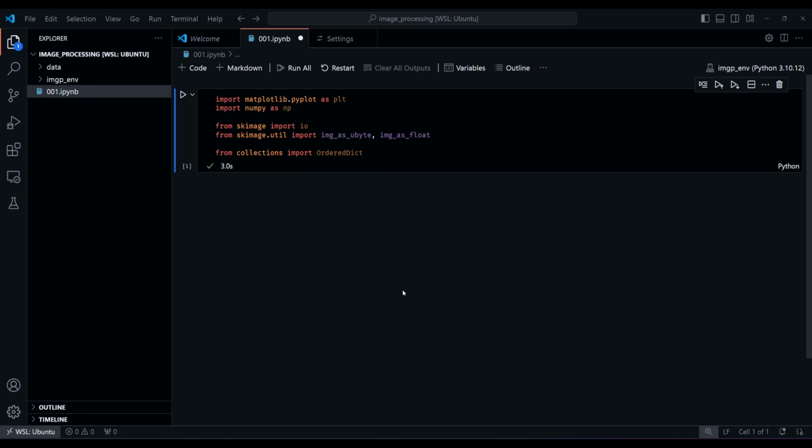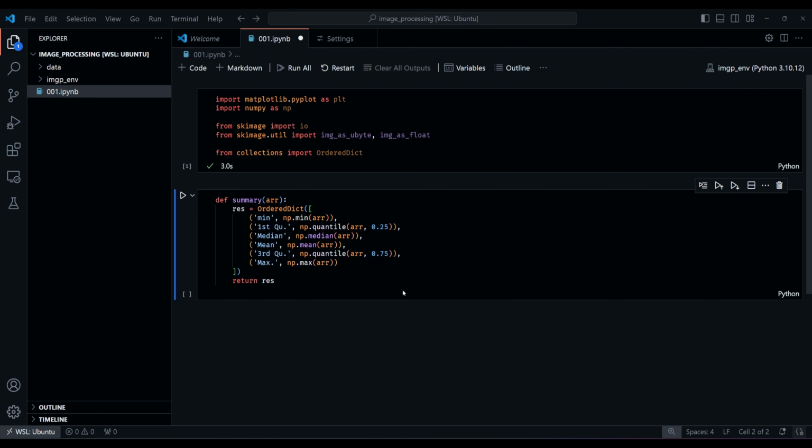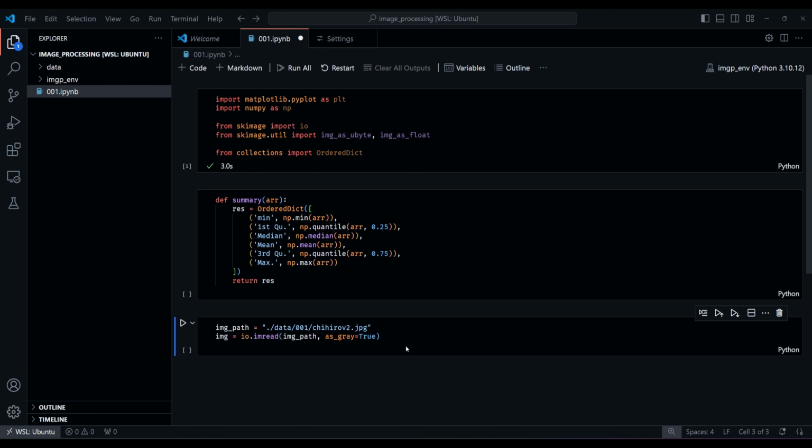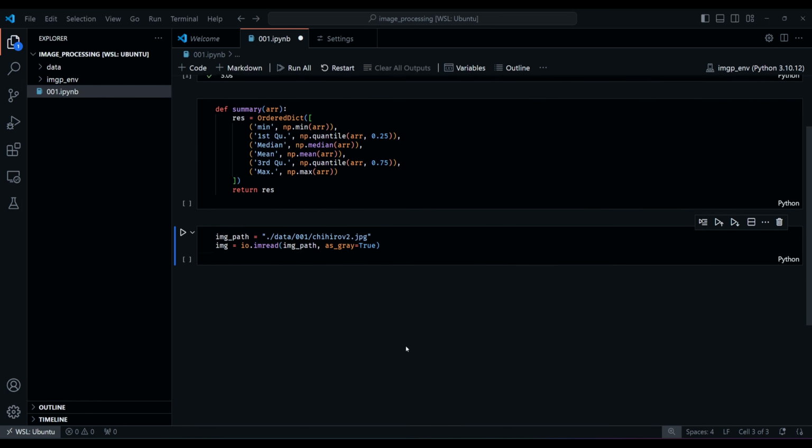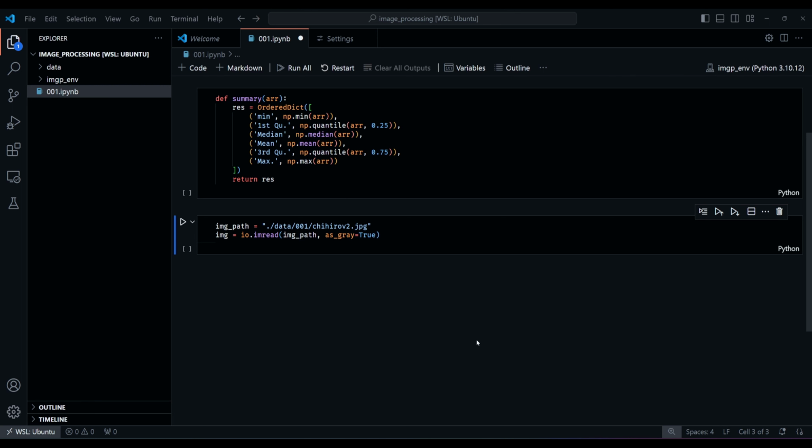Now let's create a cool little function that gives us some quick stats about our image. This will come in handy later on. Think of this as your image's report card. It tells you the mean, max, median, min and quartile values. Neat, right? Time to load up our image. We are using skimage to read the image as a grayscale. Why grayscale?